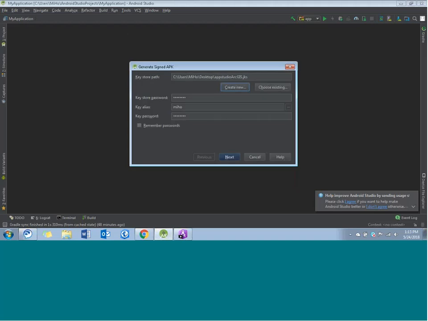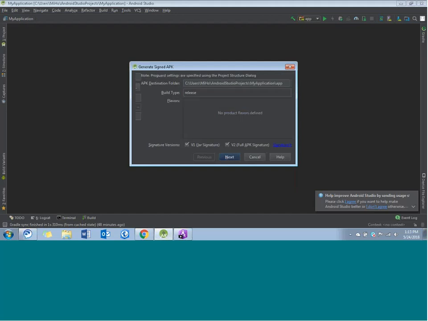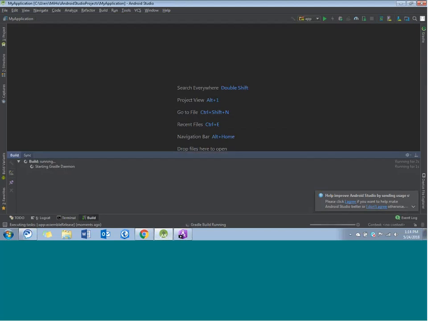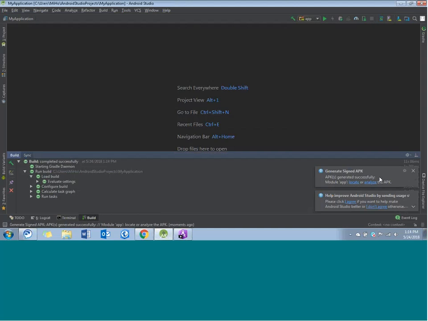So hit OK. And you can see that's all populated, the password and the alias. Hit Next. Leave everything as default and click Finish. And you can see down here, it is currently being generated. So just wait a moment, something will pop up. So here it says the signed APK was successfully generated.